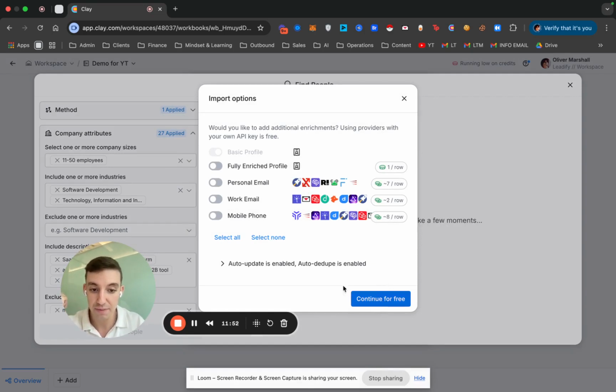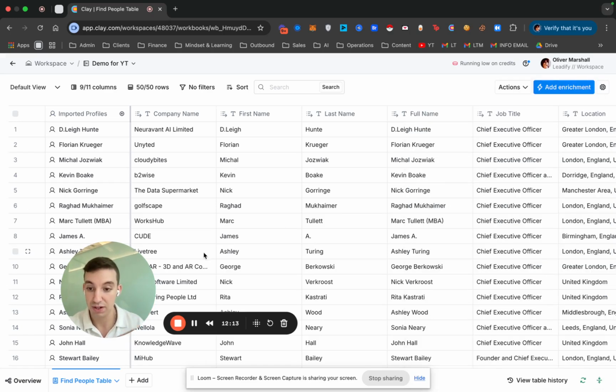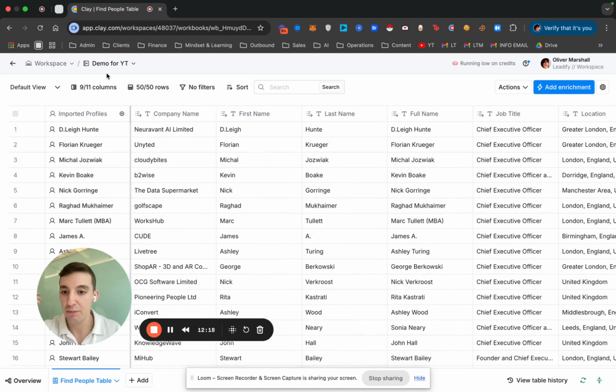So continue for free. What I would do, actually, just a very quick note on here, to save on Clay credits, I'm going to show you how you can actually use different tools to be able to do that without using Clay credits. If you click on any of those options, it will use Clay credits, which might burn your account or burn your credits that you're using. So I will show you a different way of how you can do this. All right, so the leads are now being imported.